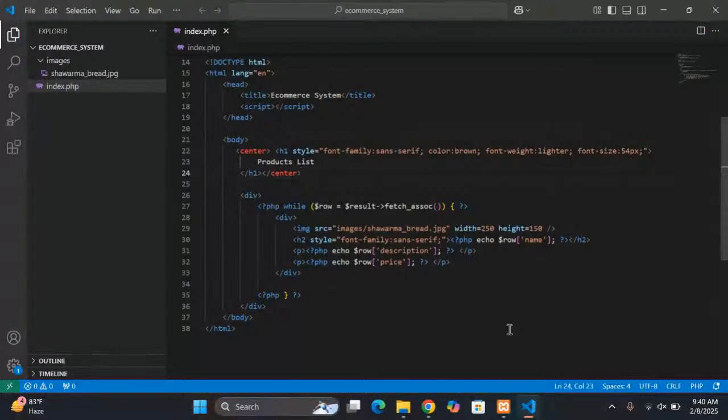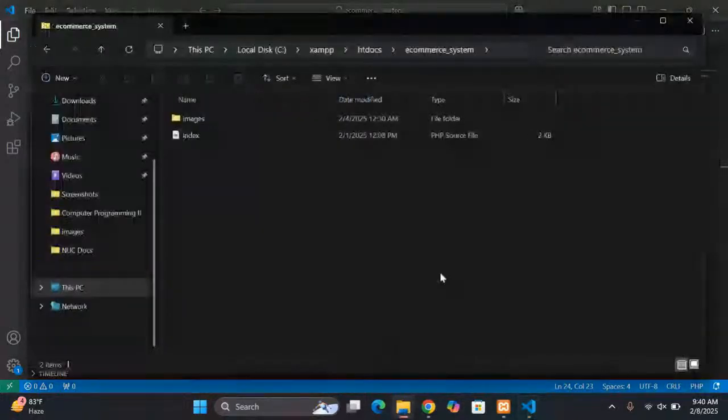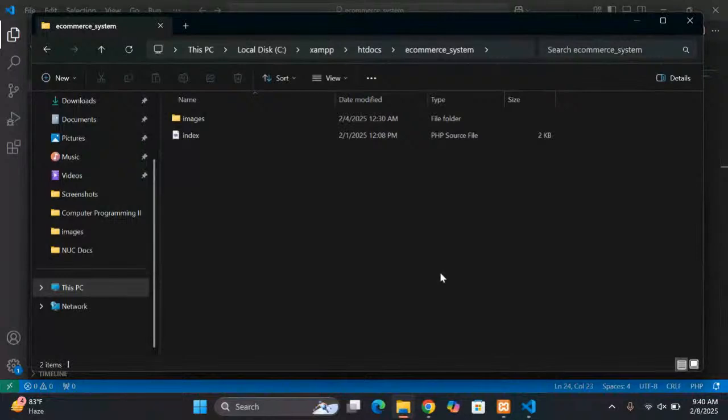Next, like I mentioned earlier, in your project folder you have only one file, which is the index file. It's the one that appears on the page when we call the project folder's name. Now, because of the nature of the project we are working on, if you remember, I said we are going to build an e-commerce website.